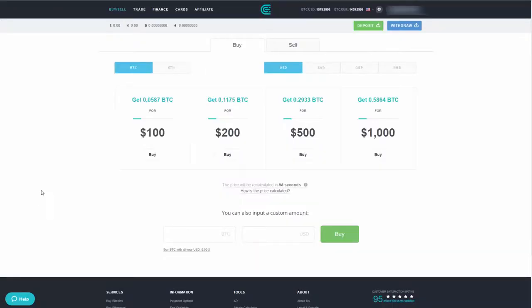Okay, ladies and gentlemen, here's Leo here. From this point forth, we're going to show you how to purchase Bitcoin through Cexio. I'm assuming that you already have an account. I'm assuming that you already verified your account. And we're going to go from the point of how do we purchase.